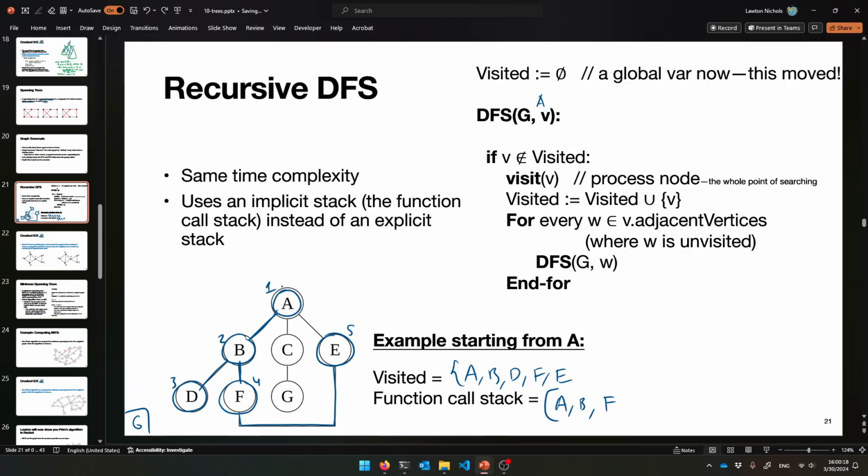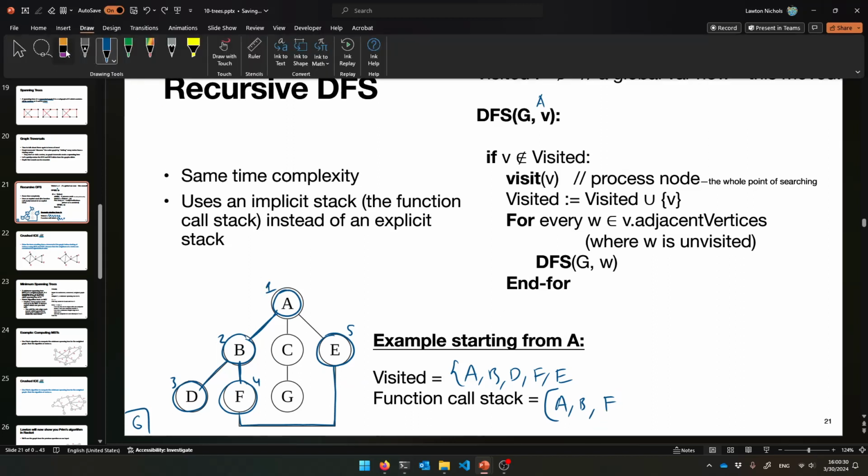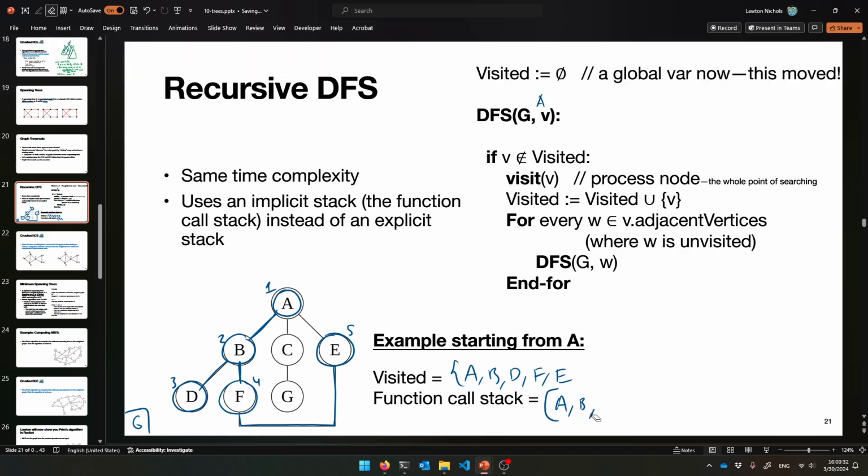And have we visited everybody that's adjacent to us that's unvisited? Yeah. We visited, well, B's already been there, and then we visited E, so that's all set. And so F is now done as well. We can pop F off the stack. So I'll go back to eraser mode. Cool. And now we're back at B, the call to B.